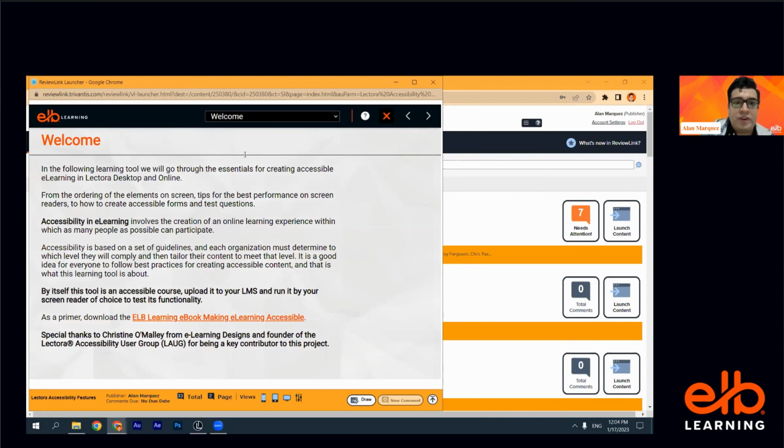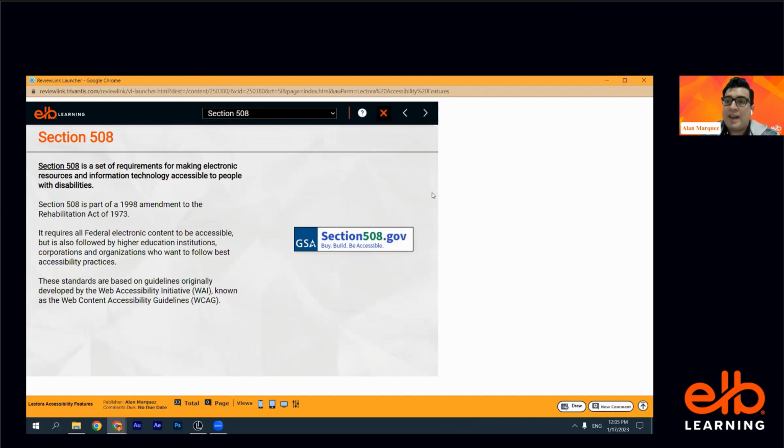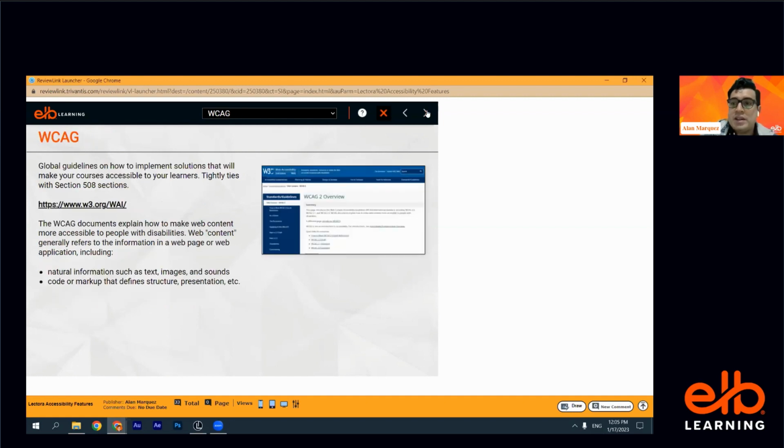This course will be helpful for Lectora Online and Lectora Desktop, so you can work really well on both. If you don't know about the guidelines and requirements to make a course accessible, you should know there is a section called Section 508, where you can find all of the rules, and also the WCAG guidelines you can check when you have new questions. This course will not cover all of them, just the Lectora aspects. As Troy mentioned, this template will be available to you, so you can review all the links if you don't have enough time to go over all the information.